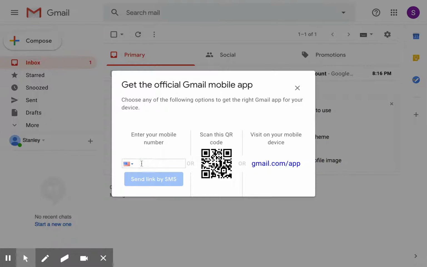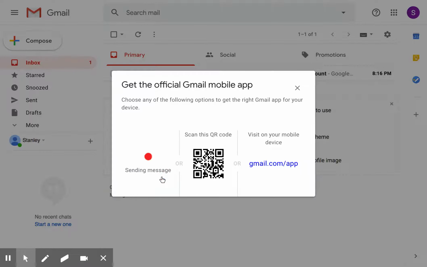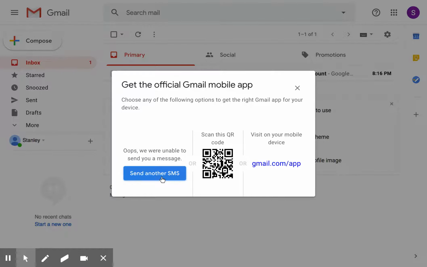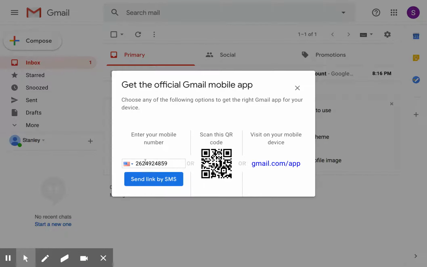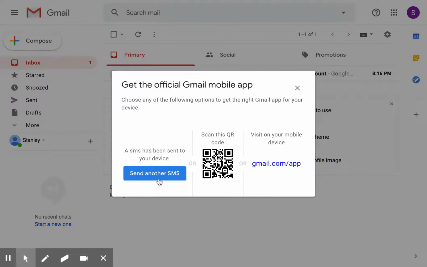So I go ahead and fill out this information, scan this code, or visit on my mobile device. I'll go ahead and send the link by SMS. What this is going to do is basically send me a text message to my phone. Let's try that again. Maybe I have to have the little dashes in here. Sometimes it's a little bit picky. There we go. That SMS has been sent to the device, so it does need those dashes.